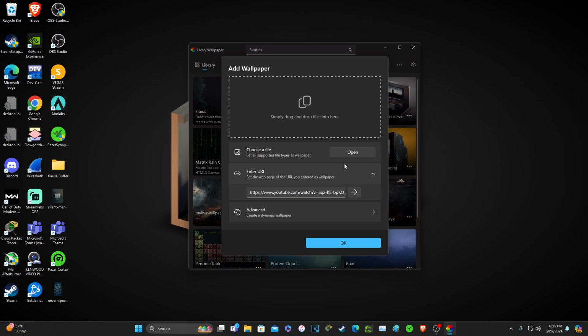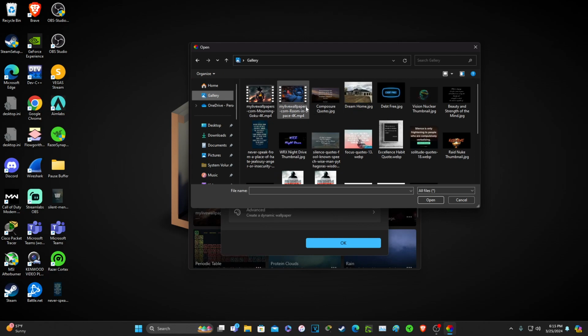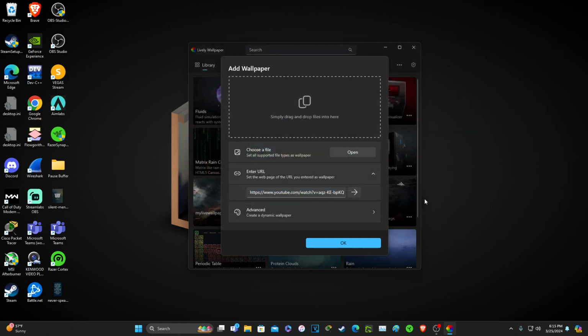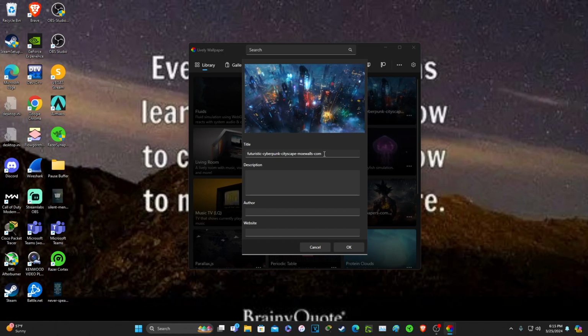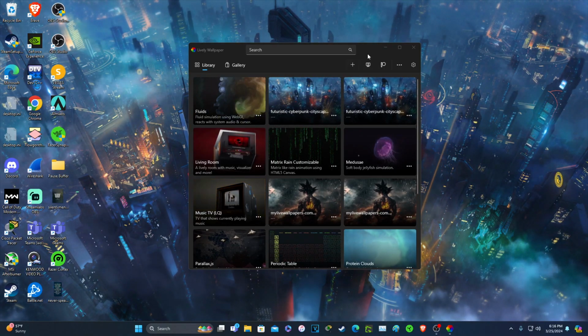You can drag and drop one that you see, or let's say you have your File Explorer open already. You can do that, or you can choose a file from your hard drive or wherever you have pictures saved already. I already have the Goku one, so let's just say I want to choose a cityscape. So I'll choose this one. I'll hit open. You can leave the title as is. You don't have to add a description, author, or website. You click OK. Once this is done loading, it should show up automatically. If it doesn't, just select it and it should come up automatically.